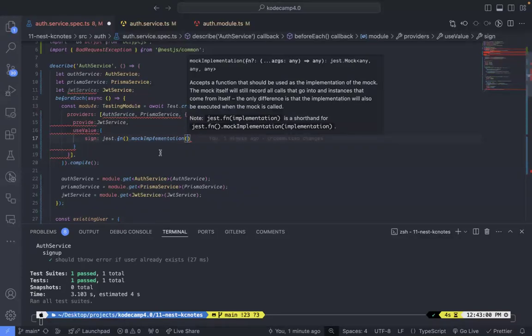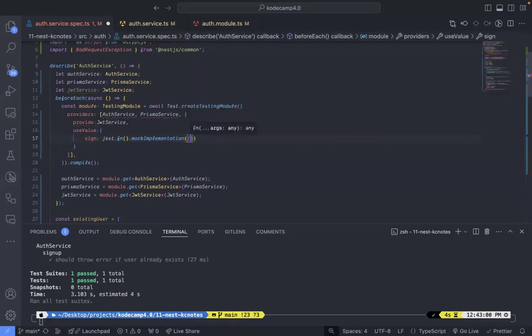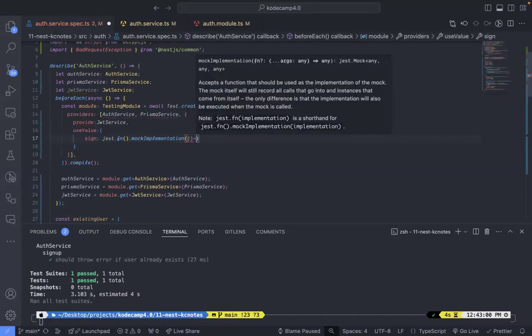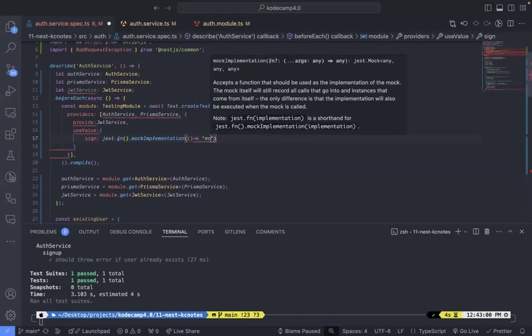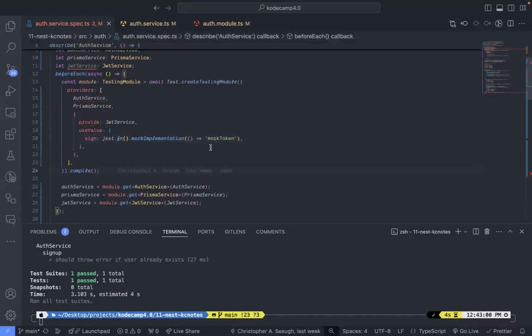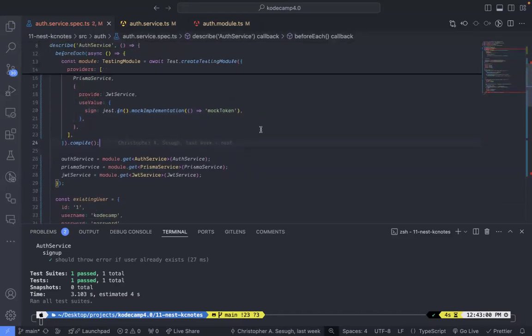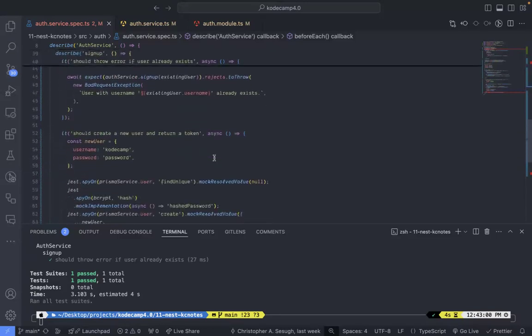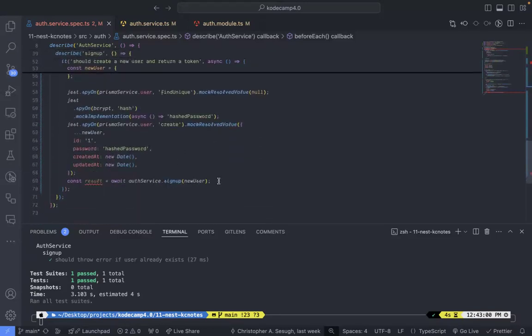So what will the sign function return? Okay, it will hash user credentials and then return a mock token like this. Okay, so now that we are mocking this, it is actually great. So we are mocking this JWT service. So now we'll come over here. Now that we've signed up a user, we're expected to return a token.